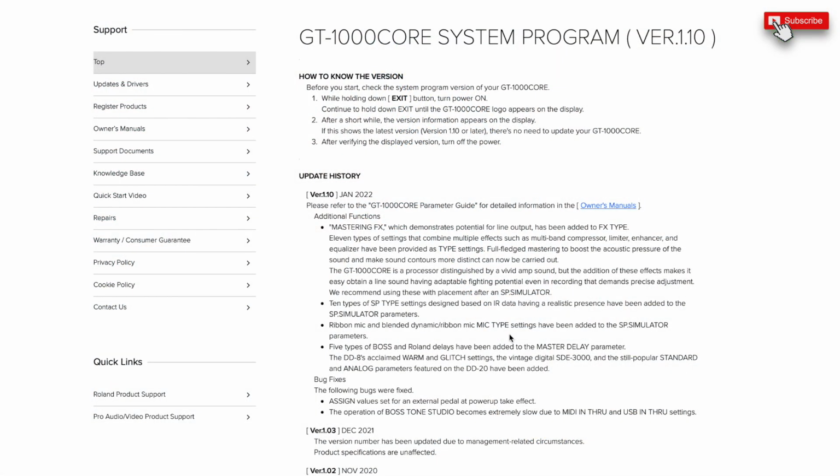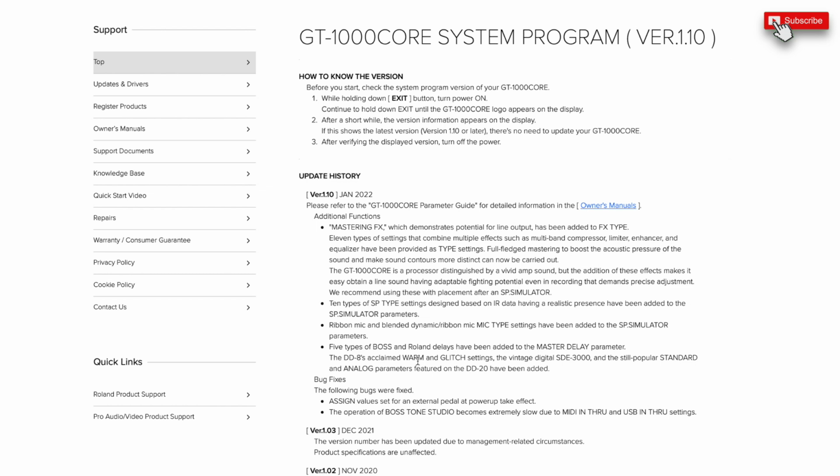This third point is one I'm most excited about. They've got a blended dynamic ribbon mic type setting. How good is that? Now I know in the Tube Amp Expander, they've got a blended mic and it's my favorite, so heck yeah, let's bring that one on. And they've added a whole bunch of delays into the master delay parameter from the DD8, warm and glitch, SDE3000, and standard and analog parameters featured.